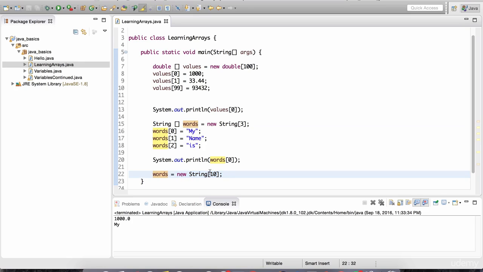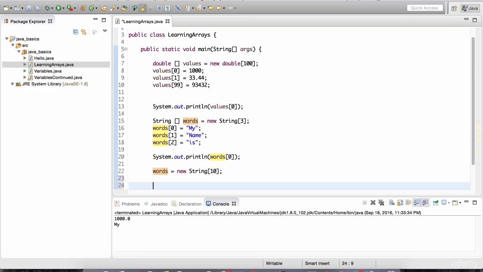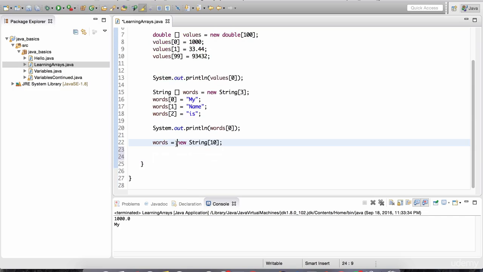At this point, do you think words has any of the data that it had before? Well, take a guess. We're creating a brand new set of slots here. It's of course not going to have the data. Let me prove it to you. If I do sysout here and do words at the 0th index position, right? This is actually going to contain nothing. It might say null here.